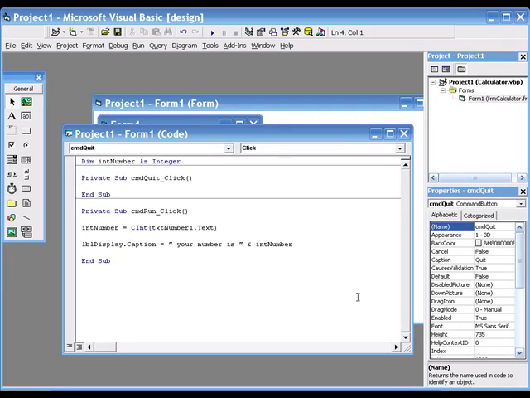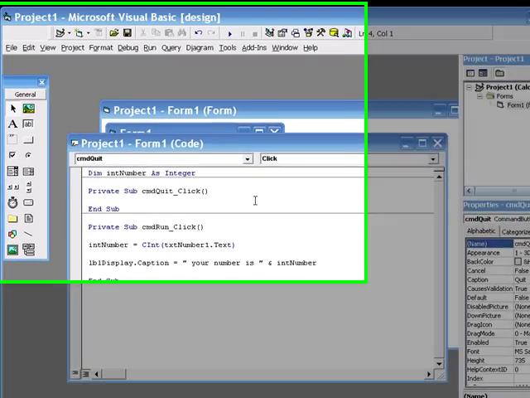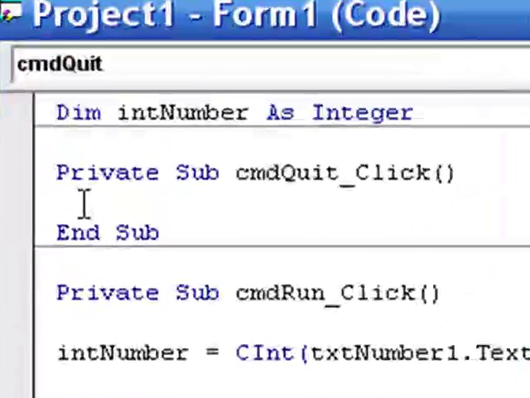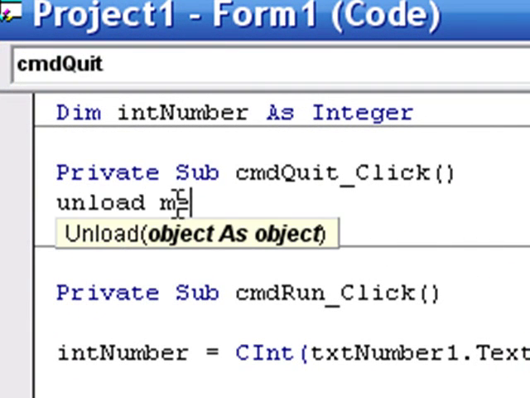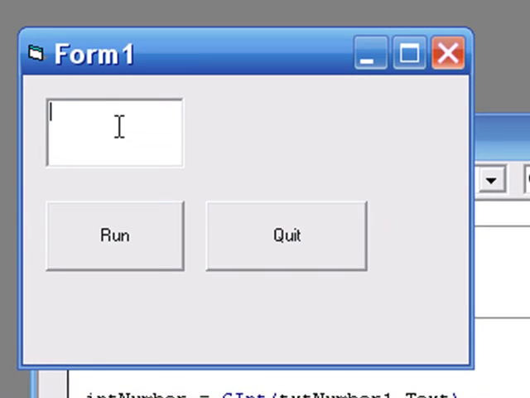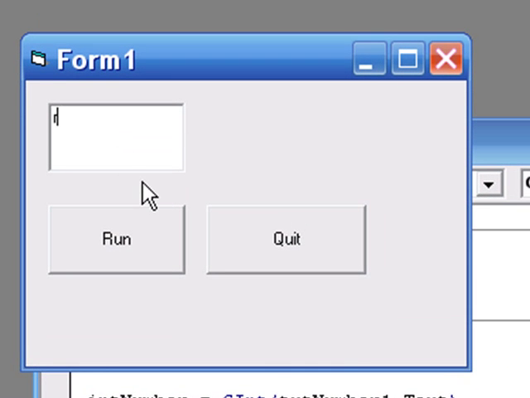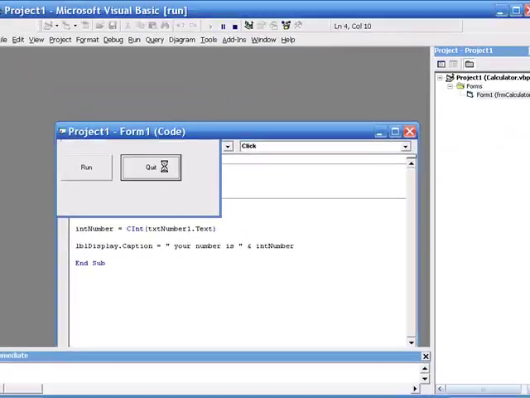Hi everybody, welcome back. The last program I asked you to add the command quit button, so just to put in the code for that to show you what it is. It's that simple command, unload me. Just to check the program, let's add a number and quit.